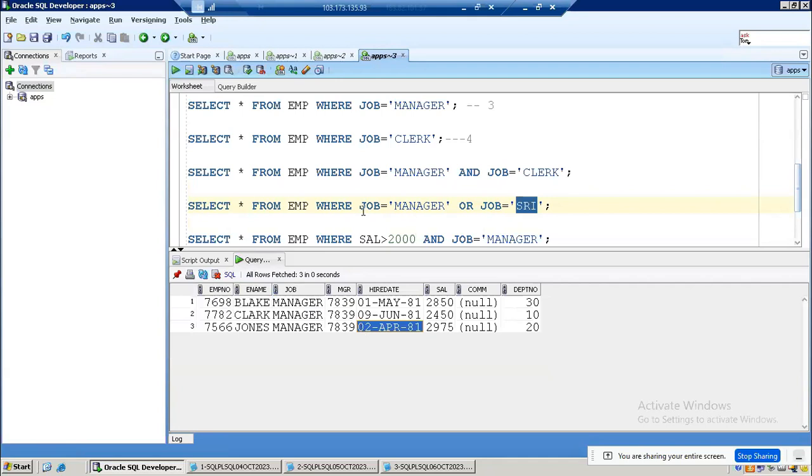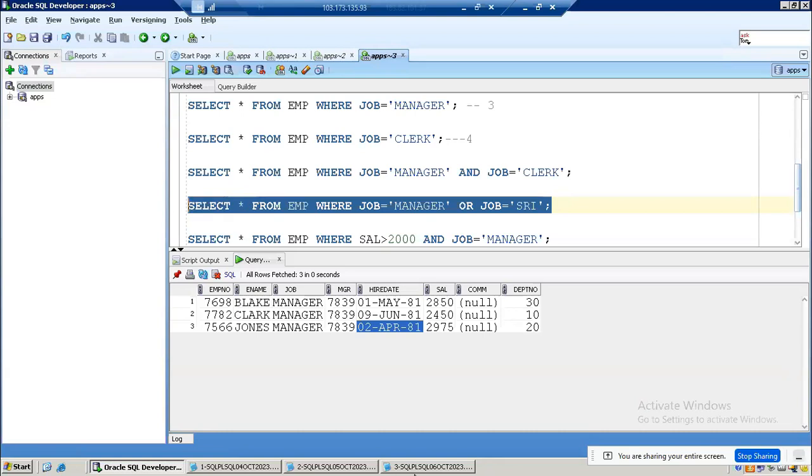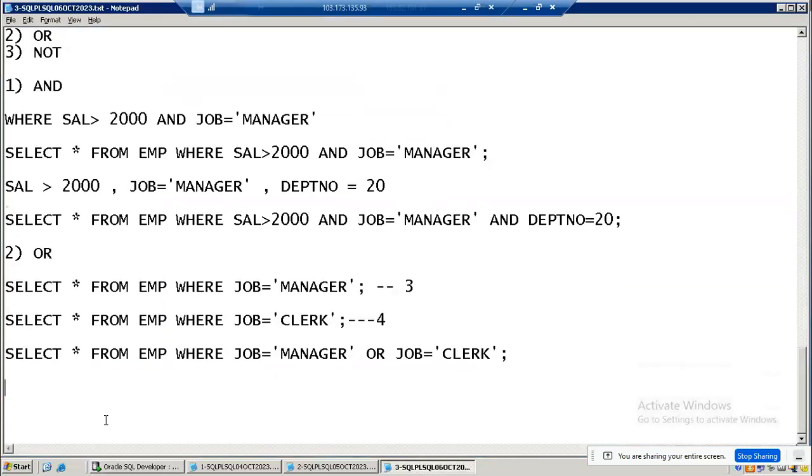With AND, if one condition is true and the other one is not satisfying the condition, it will not show the data. But with OR, it will show the data for the manager. Understood, right? The difference? With OR, 7 rows it will display. Okay, this is the AND and OR operator.